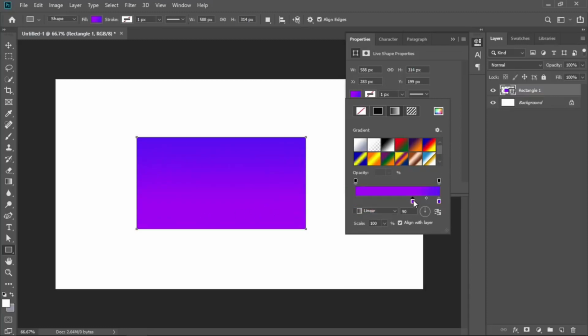Opacity and stops, a dynamic duo they make. Adjusting transparency, like a dreamy lake. Drag and drop stops, in precision they'll partake, crafting gradients, a masterpiece they'll bake.